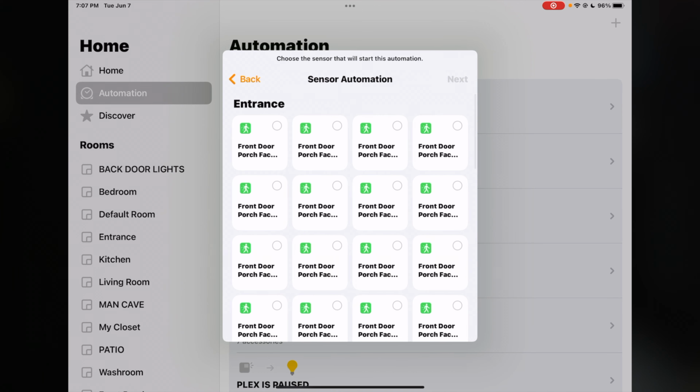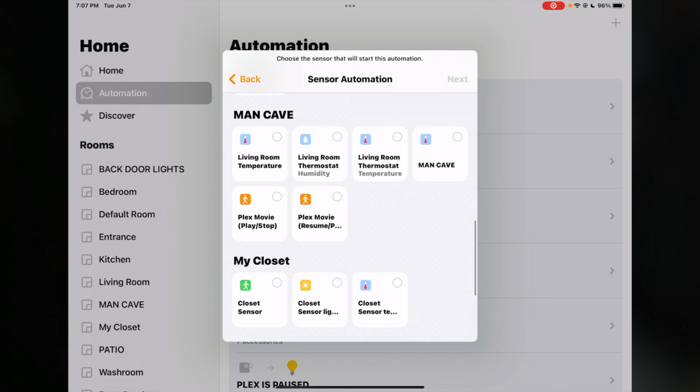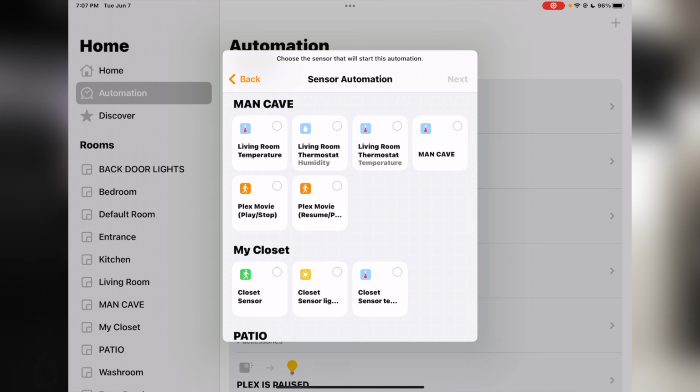So we're going to hit Add Automation, and then a sensor detects something. Then we want to find our sensors that we added, and hopefully you put them in a specific room. If not, I would highly recommend that you do that so that it's easy to find. Mine is in Man Cave. All right, so as you can see here in HomeKit, I have my 2 sensors. I have Plex Movie, play, stop, Plex Movie, resume, pause.